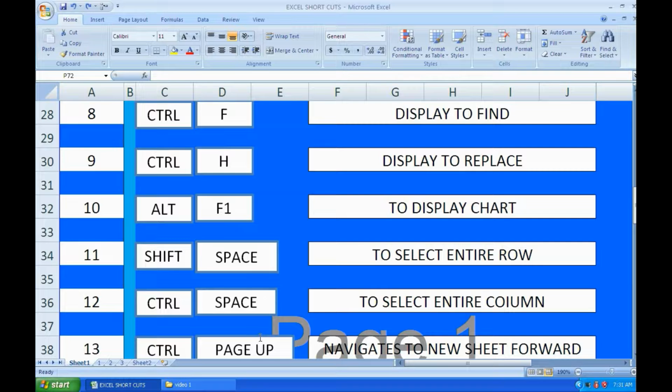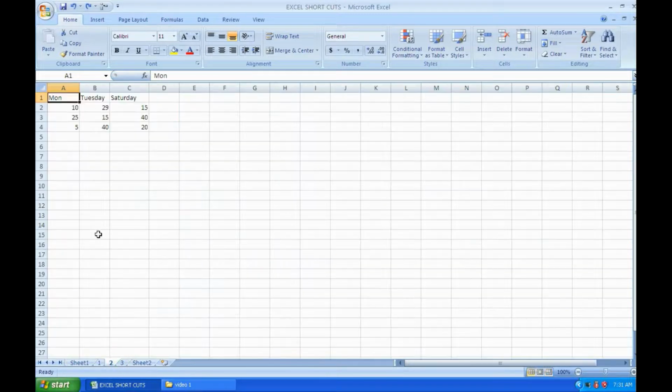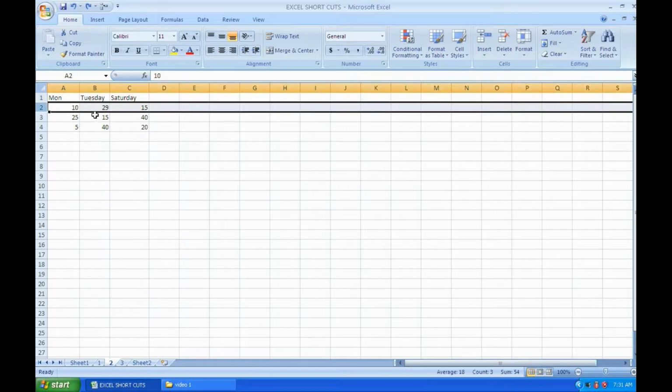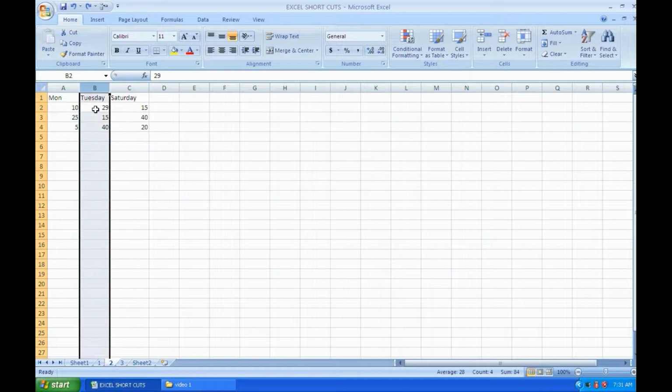Let's go to the next command, Shift Space and Control Space. Shift Space basically selects the entire row, Control Space selects the entire column. Let's see how. Shift Space, the entire row. Control Space, the entire column.